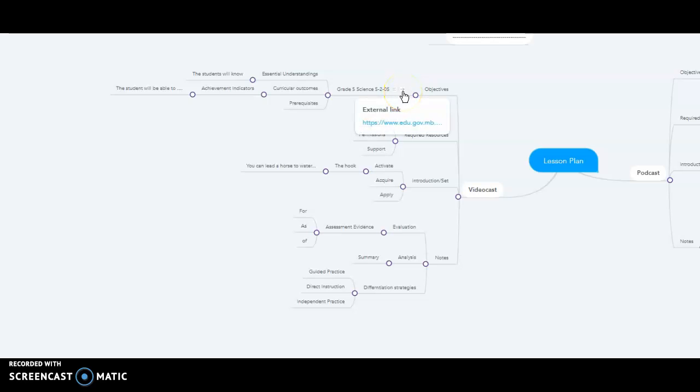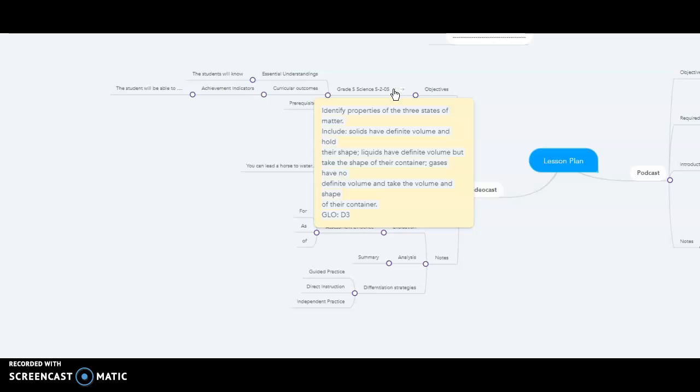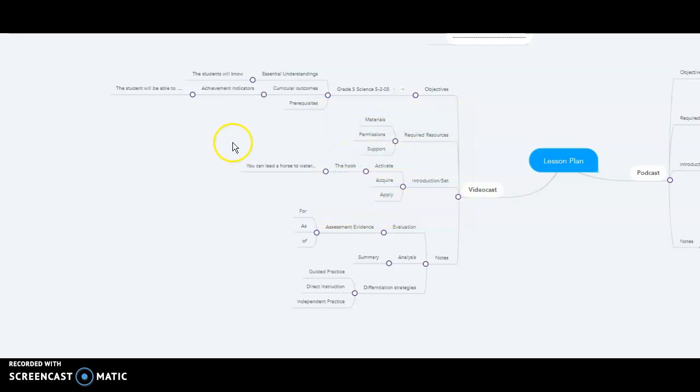It's useful to be able to embed links, and in this case I just embedded some notes, some of the general learning objectives for this particular grade 5 science class. You can incorporate it, and typically you can find all these on the actual curriculum documents: the outcomes, the achievement indicators, all those different things.